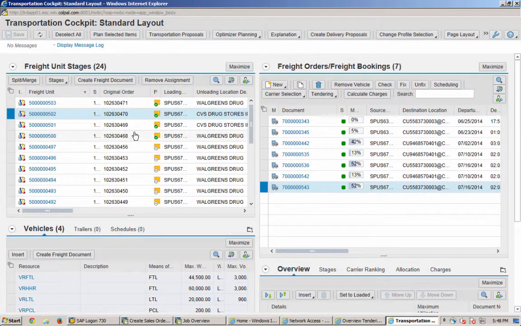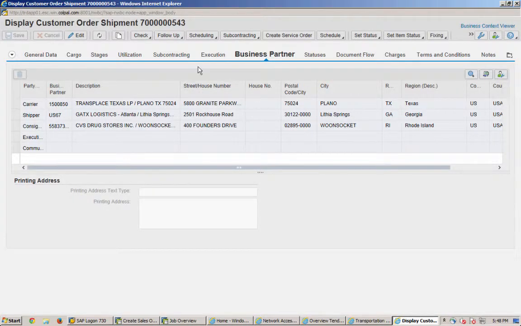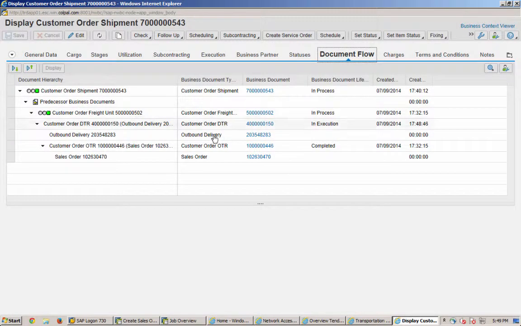We'll go back into the cockpit, we'll refresh this once, and now let's go into the freight order, and let's check out the document flow. So in document flow you can see from sales order we created OTR, and then from OTR we created freight units, and then the freight order. But now from the freight order we even created delivery, so that shows up right over here. That is delivery number 203548283.